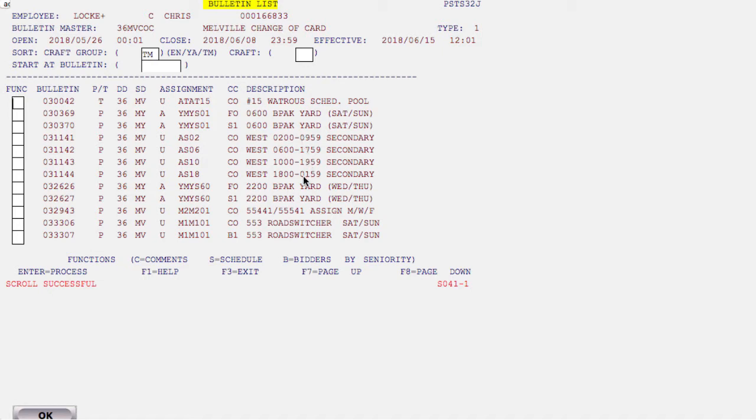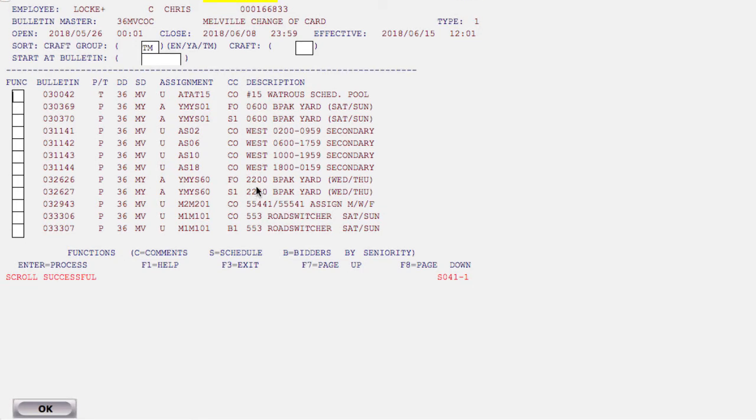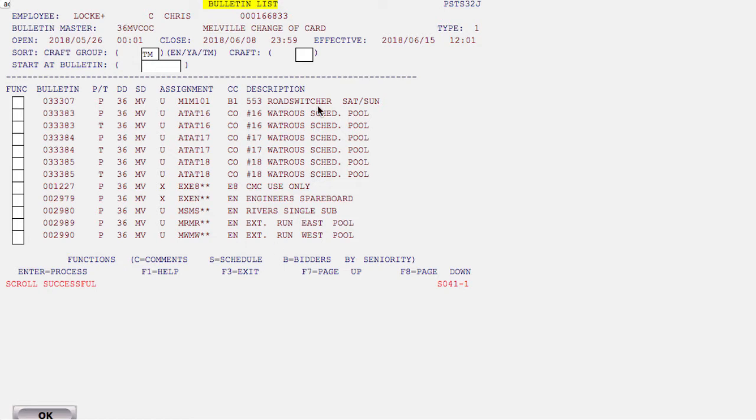You have the secondary pools on the wattress, and these are conductor jobs, and these are the pool times, 2 in the morning to 10 in the morning. Here again is a 2200 belt pack with a Wednesday and Thursday off, a foreman job, and a helper job. These bulletin numbers, these are the numbers you're going to enter into your bid card. Here's a 554, 553 road switcher, it's a conductor position and brakeman position. And we also have some more wattress scheduled pools.